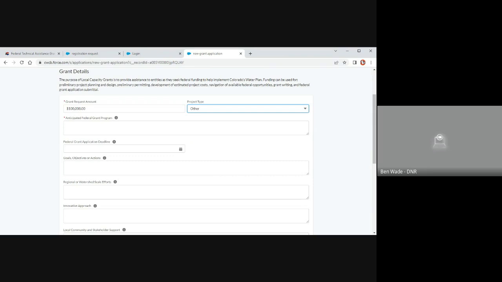For the federal or the anticipated federal grant program, please list the federal grant program you intend to apply for, or if it's multiple grant programs, go ahead and list those as well if you know them at the time. And this is a required field. Anytime you see a red little dot here, then it is required to put something in here.